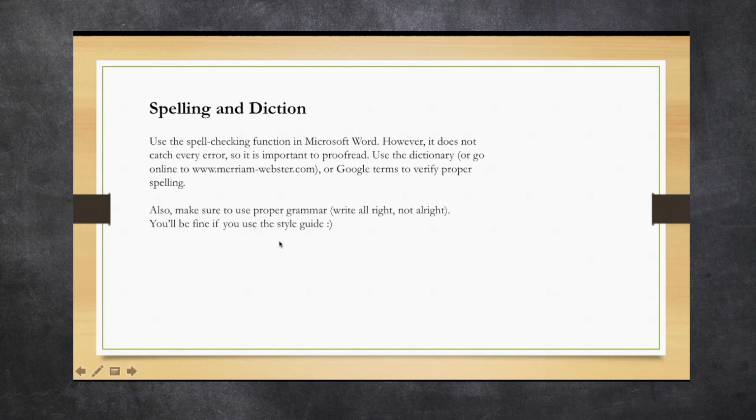Make sure to use proper grammar, like these particular examples: use "all right," not the combined version. You'll be perfectly fine if you use the style guide. We have plenty of different examples for any situation you could possibly find yourself in at this point. To this day, I still use the style guide.